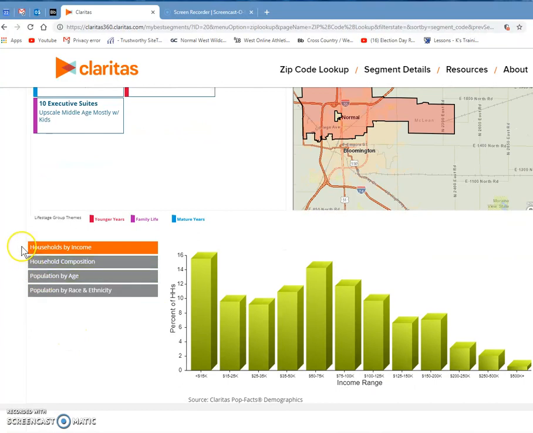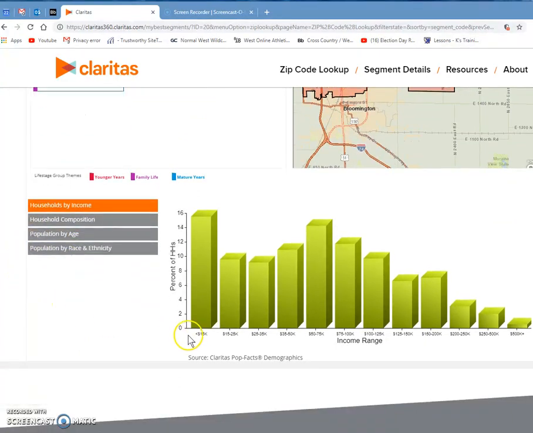And you'll see here we have some additional information. We're looking right now at households by income. We have quite a few down here in the lower end, which is interesting. Right here in the middle, there are quite a few actually. If you think about the state of Illinois, 60,000 being middle class, and that includes the entire state, we've got quite a few above that.